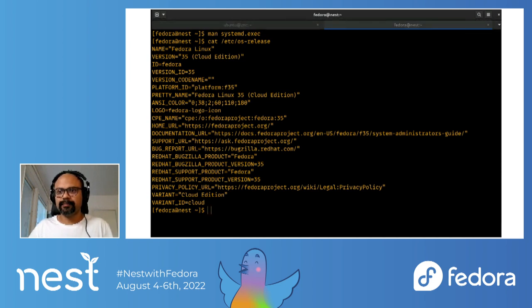Now, I'll try to copy paste commands if I can remember the commands, because of course I'm pretty bad at remembering things. Just a second.